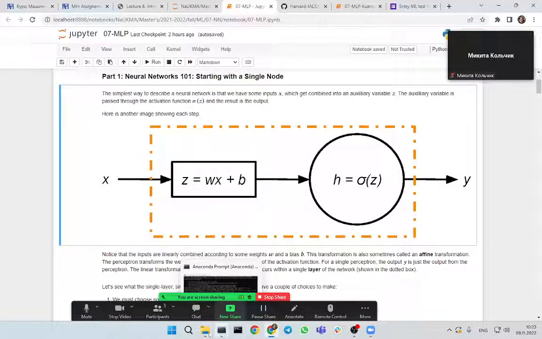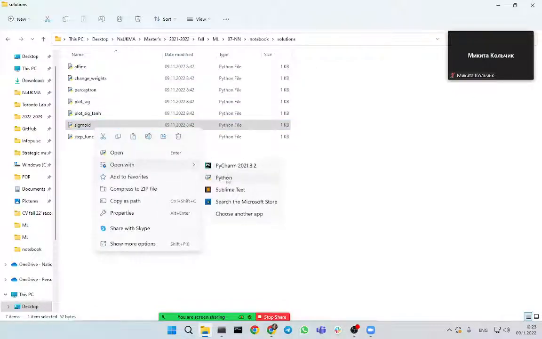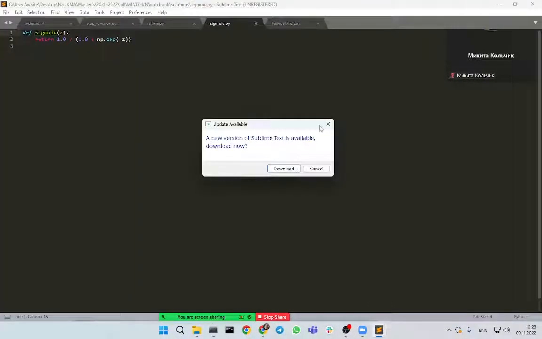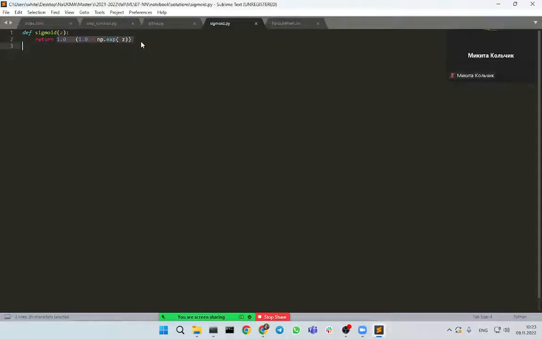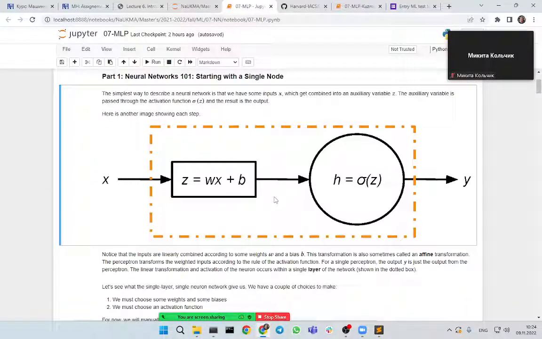For reference, I'll show the sigmoid again because there was no recording. It's just something like this. It looks like this in Python. In the numerator we have 1, in the denominator we have 1 plus e to the power of negative z, where z is our input, obviously. So yeah, let's go on.